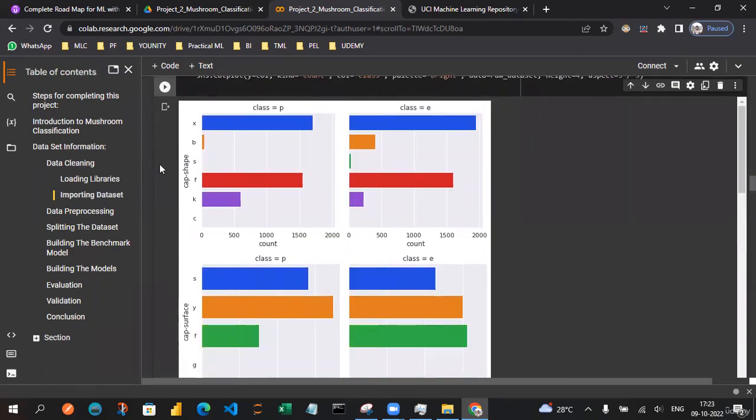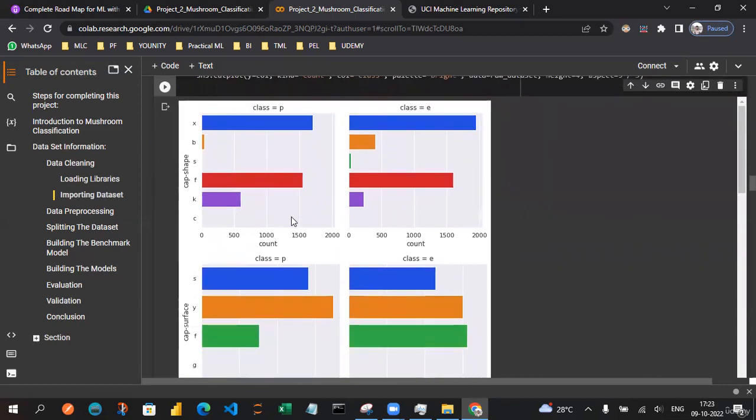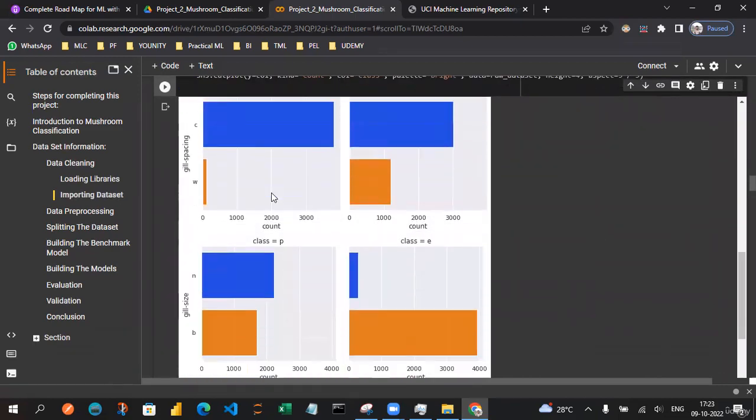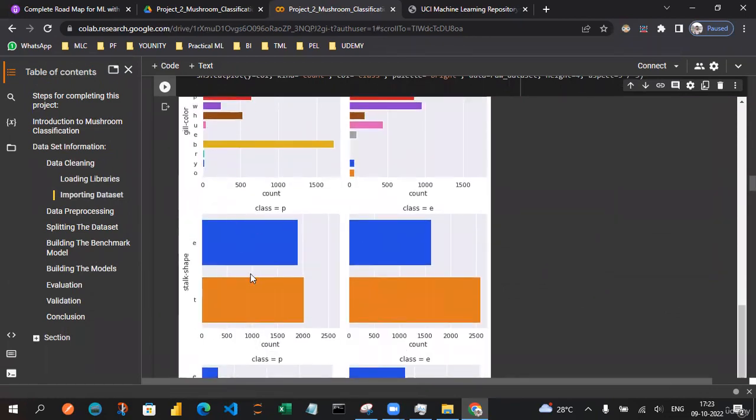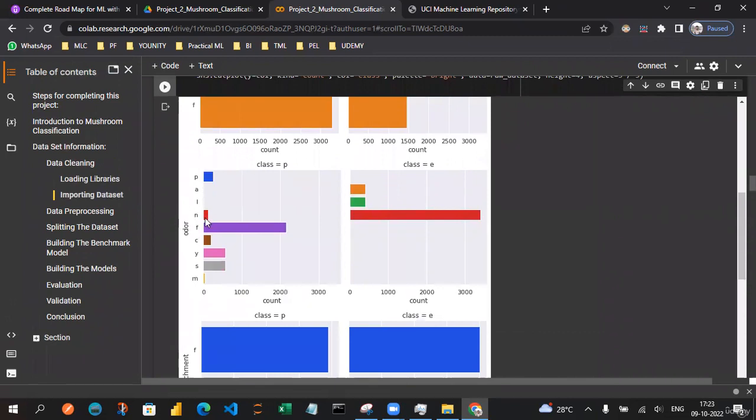So by using the class variable P and E, right? These class variables are going to be showcased. You will be able to see different kinds of visualizations. According to that, you can draw some conclusions easily, right? So whichever has the odor as P. Okay, so odor as P and a class.